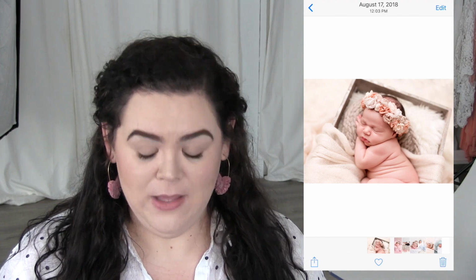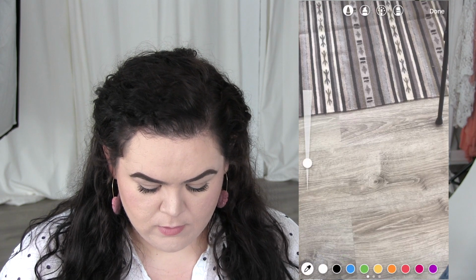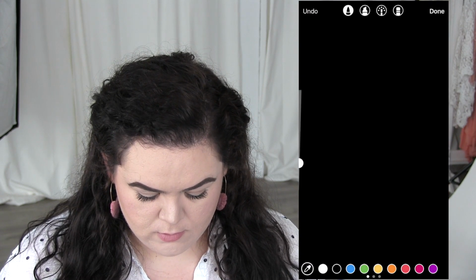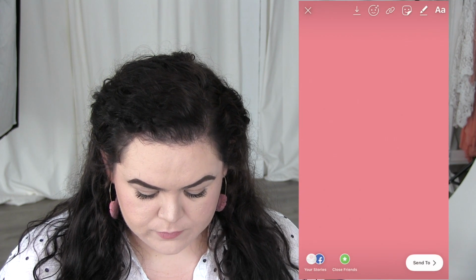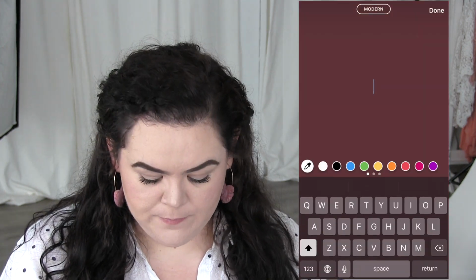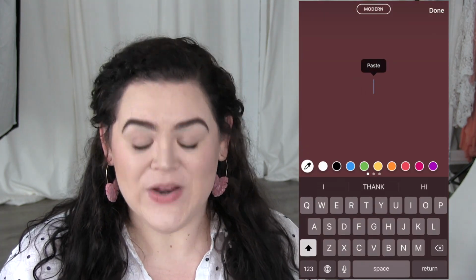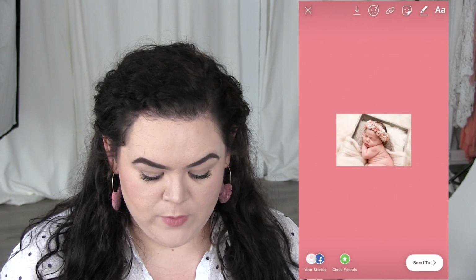You're going to click copy. Then you're going to go into your Instagram app, add a new story. Then you're either going to need to take a photo or fill with a color. Let's do a pink. Then you're going to use the text tool. It'll come up with paste, and it pastes in your photo. That's how you get one photo.